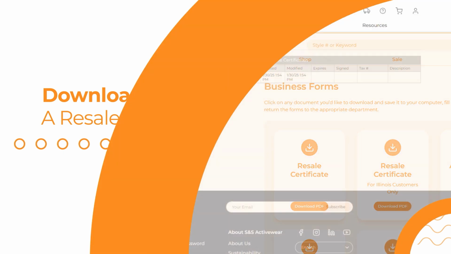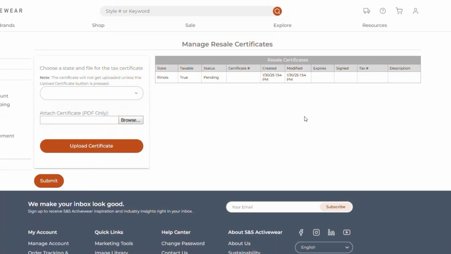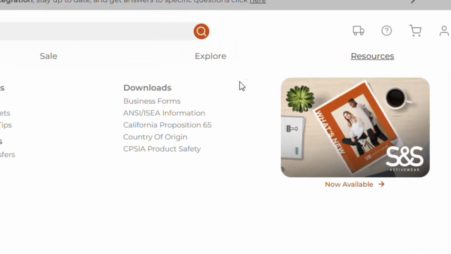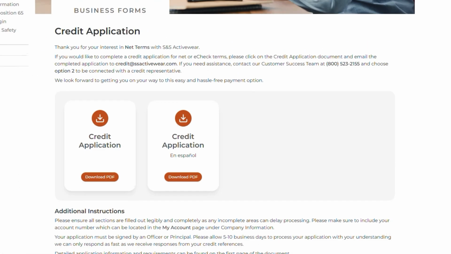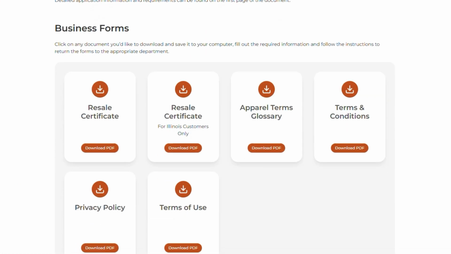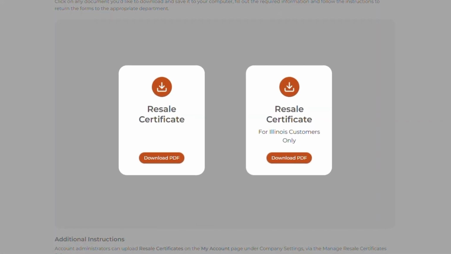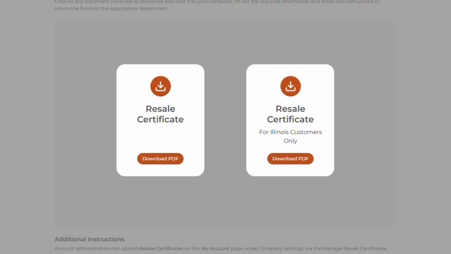If you're in need of a blank resale certificate, under the Resources tab, you'll find a link to our business forums. Scroll down just a bit and you'll find our blank resale certificate alongside our certificate for Illinois customers. Download whichever form you need, fill it out, and repeat the previous steps for uploading them to your account.